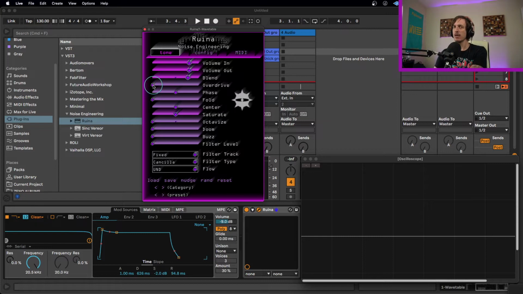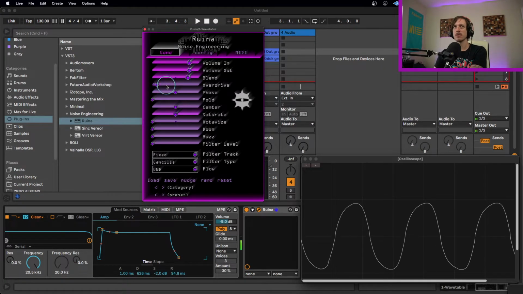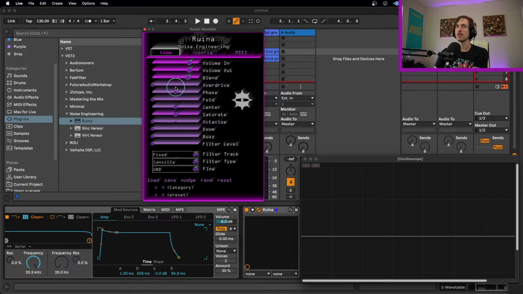Right now, we're not going to hear a huge difference. You'll definitely hear and see it kind of shift it into a square wave. This becomes more important once we add in the other kinds of distortion, and you'll really hear that a lot.